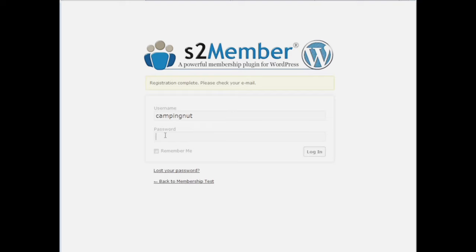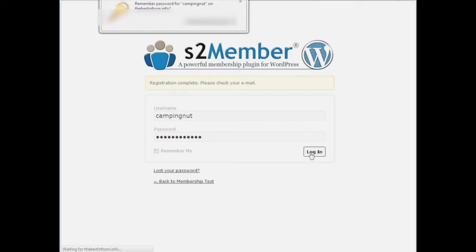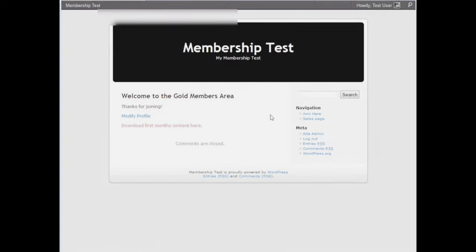Okay, so paste the password I just got in here. Let's log in. And here we are in the gold members area. Okay, and as you see, there is our first month's content. So we now know that the membership is working exactly as it should. Whenever anybody logs in, they're going to come straight to this members area and they can get their content from here. Okay, so that's it. That's how you set up your drip-fed membership site using all free resources.